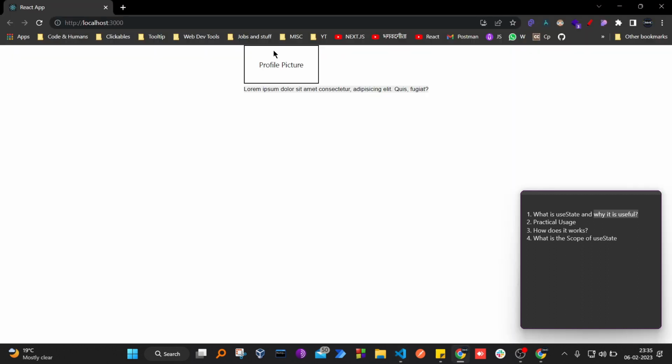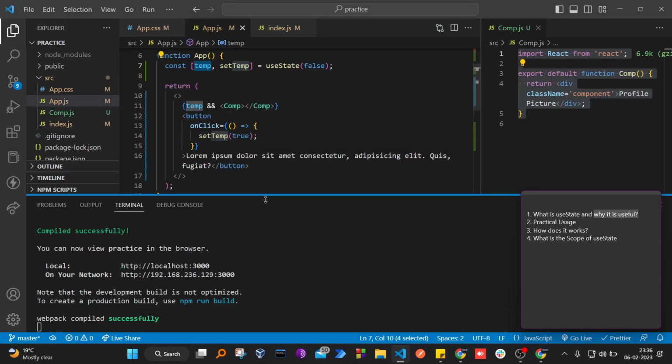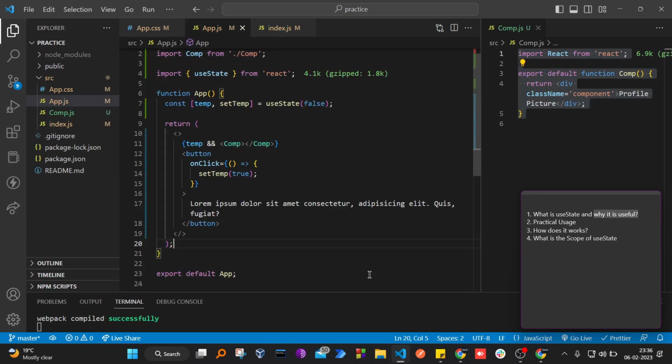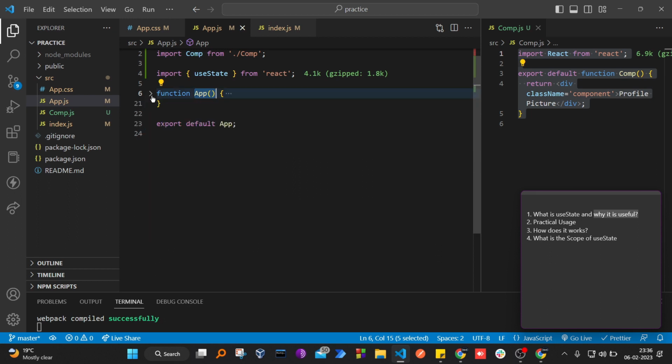So look at this. Boom. As soon as we clicked on that button, the profile picture component is now visible. Let's talk about the catch that I was referring to earlier. The catch is, as soon as the variable that is defined over here is modified or changed with the help of the setter function, this whole component is going to be re-rendered.